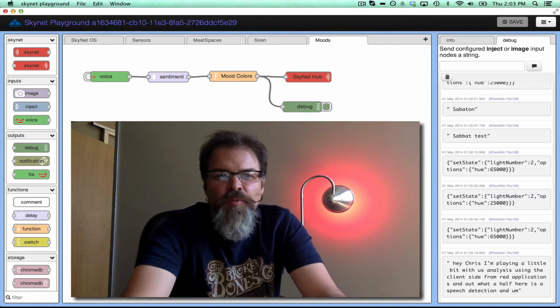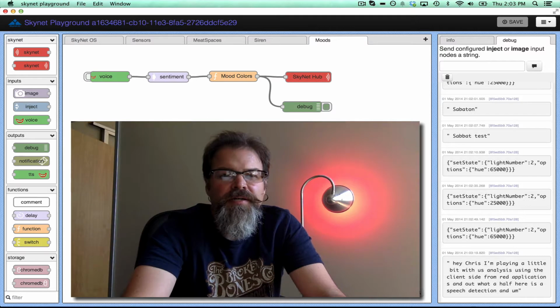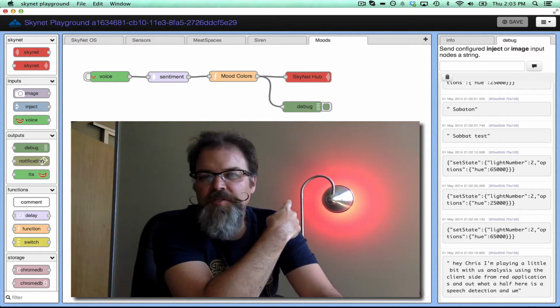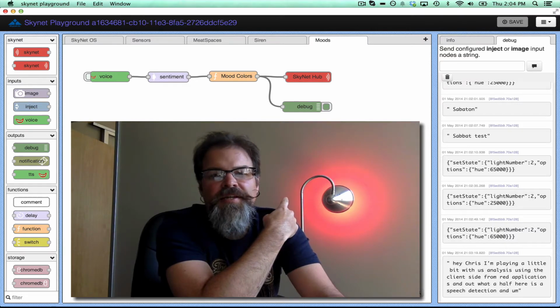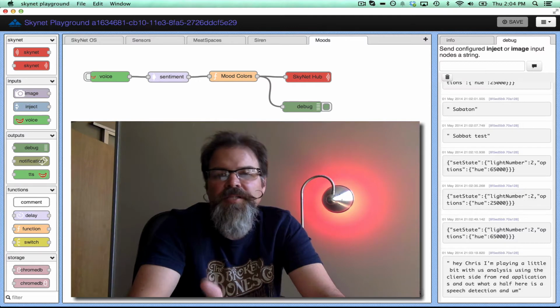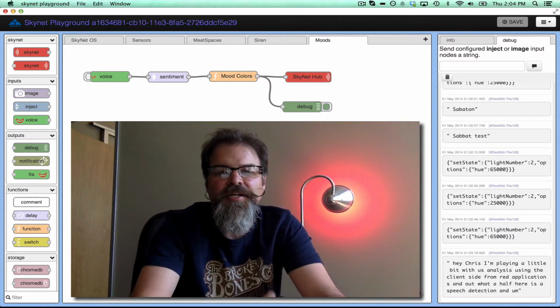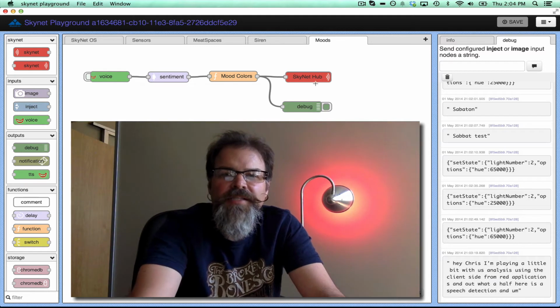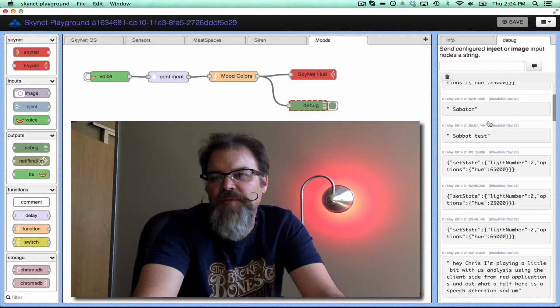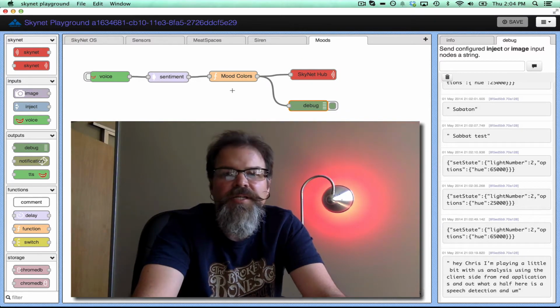I'm playing with Chrome Red, our client-side designer, and I've got a Phillips Hue light bulb behind me. I'm using our SkyNet hub, which lets you connect smart devices in your home to the hub, and then it can communicate to SkyNet through your firewalls. That's this little red thing here. The debugger just writes to this right side console so we can see what it's saying.